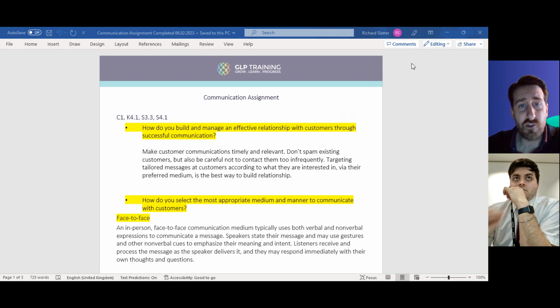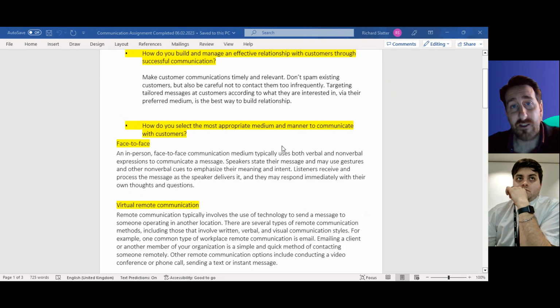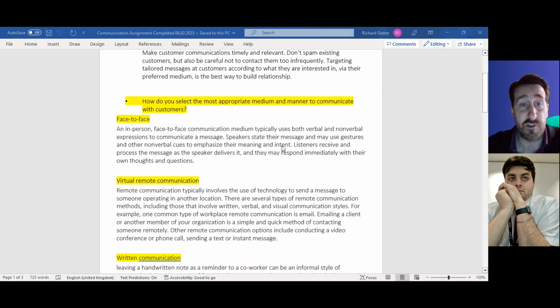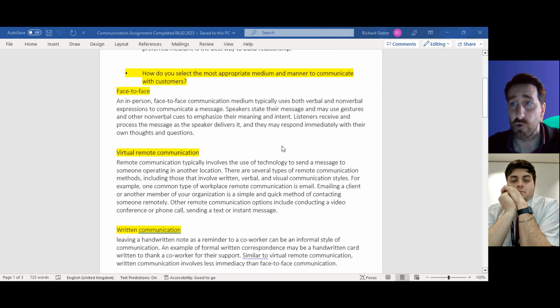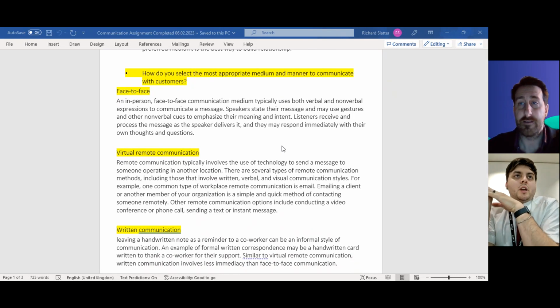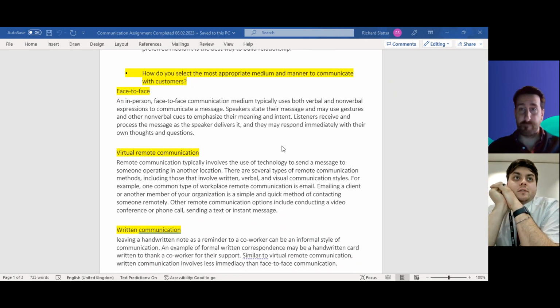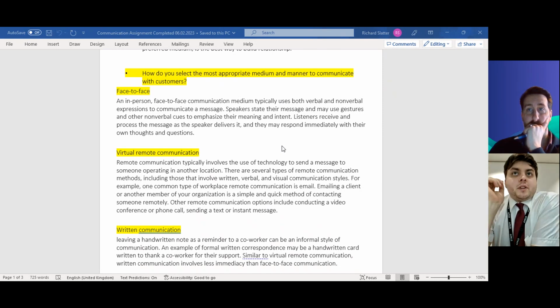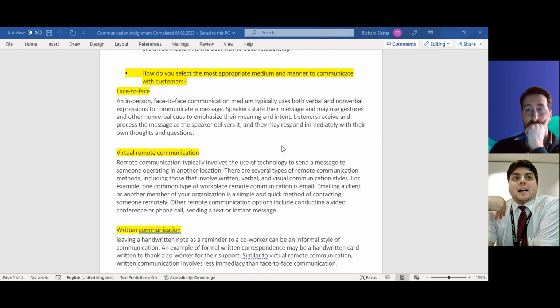Okay, as we've mentioned, Sean, the next one will be, how do you select the most appropriate medium and manner to communicate with customers? You've broken these down and given really good examples here. If you just want to talk through these for us, Sean, as well. Yeah, so one of them is face-to-face, in-person communication. This medium uses both verbal and non-verbal expressions to communicate a message. Speakers state their message through verbal and gestures and other non-verbal cues to emphasize their meaning and intent.